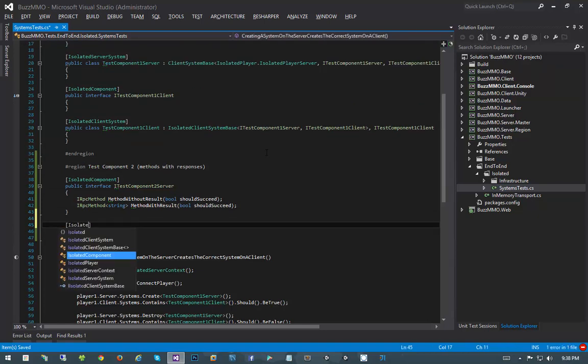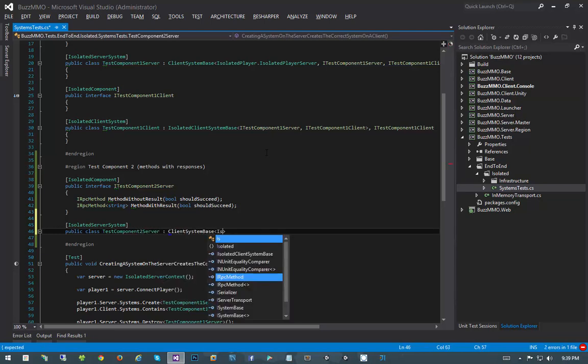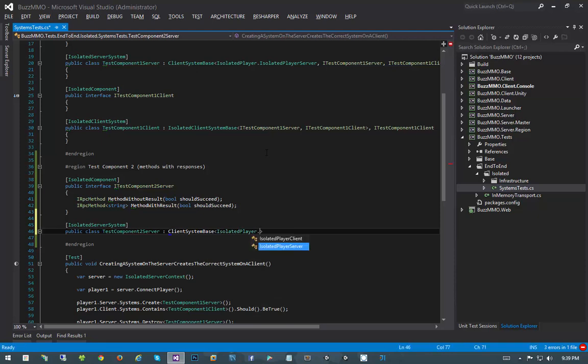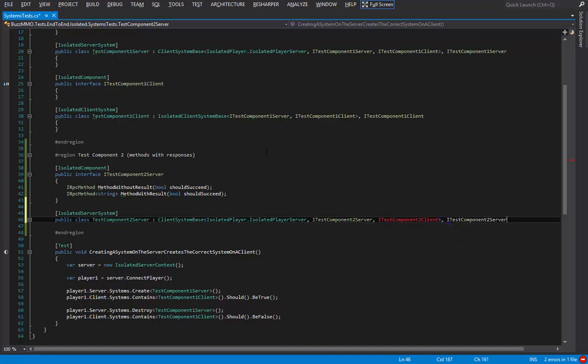Okay, let's go ahead and implement our server interface. So I'm going to say isolated server system as an attribute, so our assembly scanners pick up on it. I'm going to say public class TestComponent2Server inherits from ClientSystemBase of type IsolatedPlayer.IsolatedPlayerServer, ITestComponent2Server as the server interface, and then ITestComponent2Client, which is an interface we haven't yet created. And then it's also going to implement ITestComponent2Server.